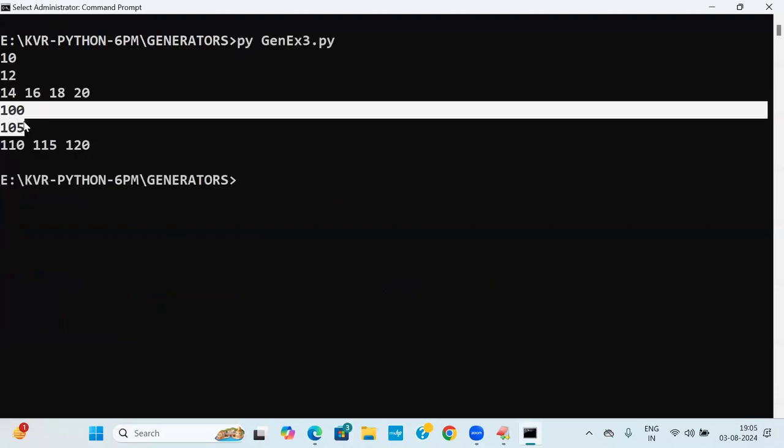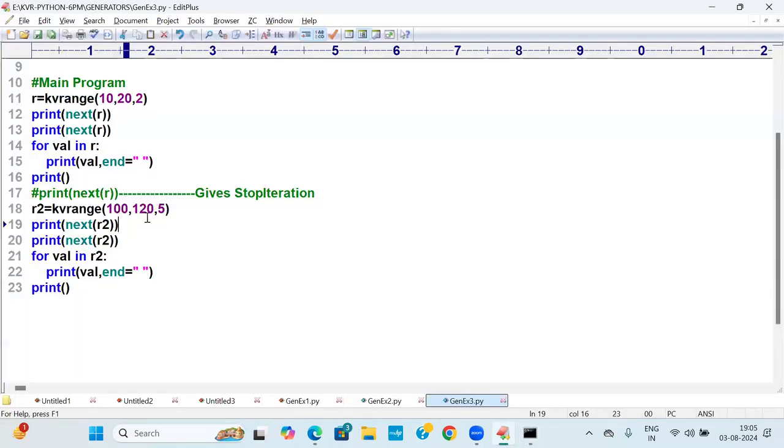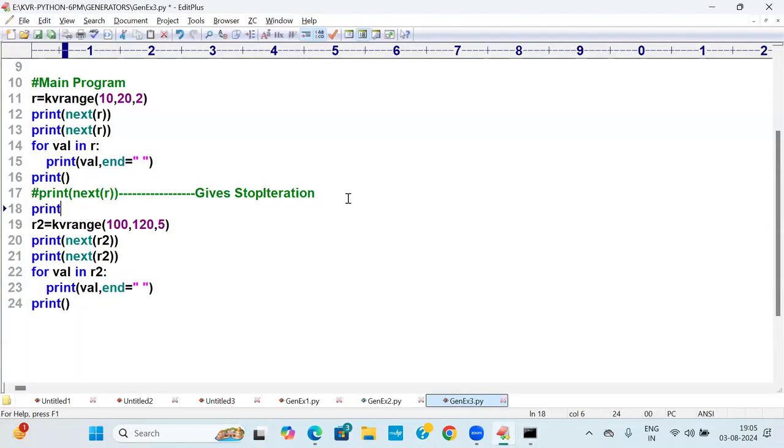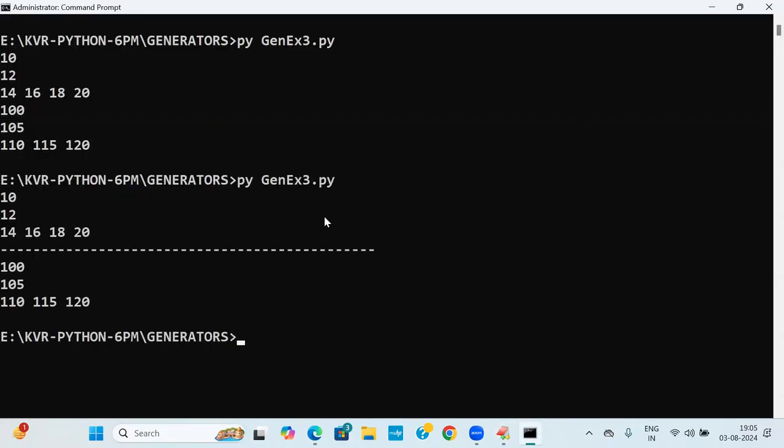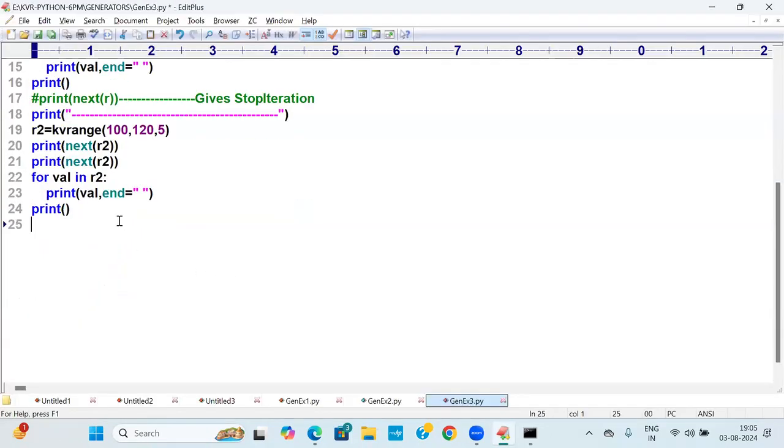Here 100. Let me give a separation of step 3 here, step 5 here. I went for step 5. See that now. Am I going to 100, 105 like this or not? Done. Next I will go to now.